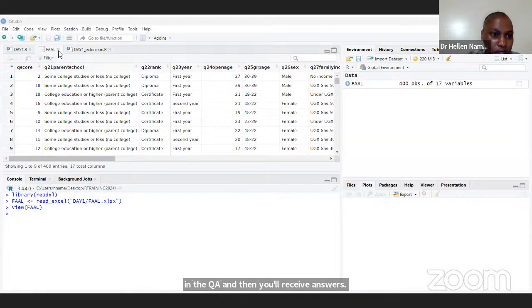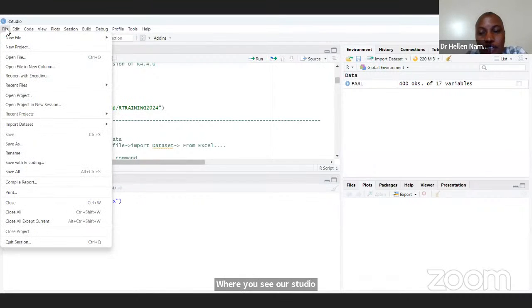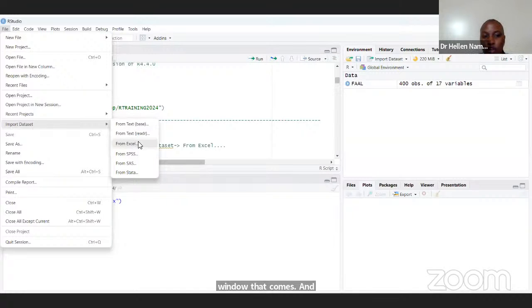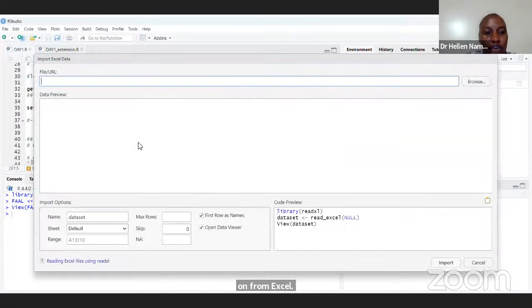Okay, I'm going to cancel this. So this is the procedure, all right? You go and click File, where you see the RStudio app. After clicking File, you're going to get a drop-down. From the drop-down, move down till where you see Import Dataset. When you reach Import Dataset, there is another small window that comes, and then you click on From Excel.